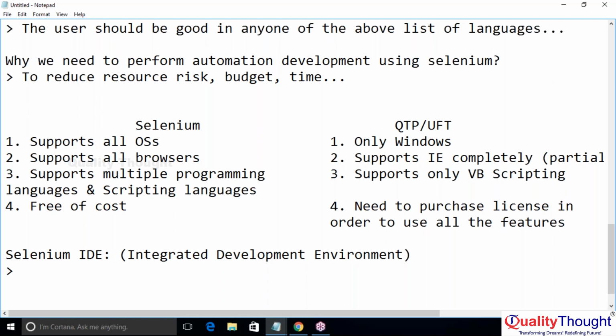First and basic point is Selenium IDE supports only Firefox browser. Only Firefox browser. In the previous points we discussed that Selenium supports all browsers, but we are saying Selenium IDE supports only Firefox browser. It means the initial version has this drawback.